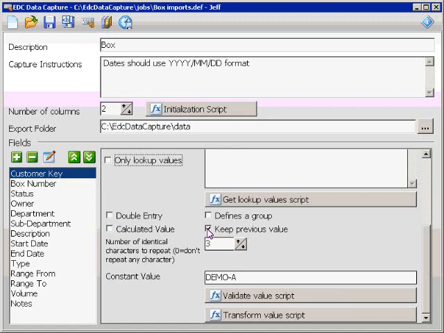And if we specify keep previous value, the value from the previous record will be copied over to the next one. If the first part of a field is identical from one record to the next, and the last part varies, we can specify a number of identical characters to repeat. Note that if we specify keep previous value, then all of the characters will be kept, and this setting here will be ignored. Finally, we can specify that a field has a constant value that will be the same for all records.